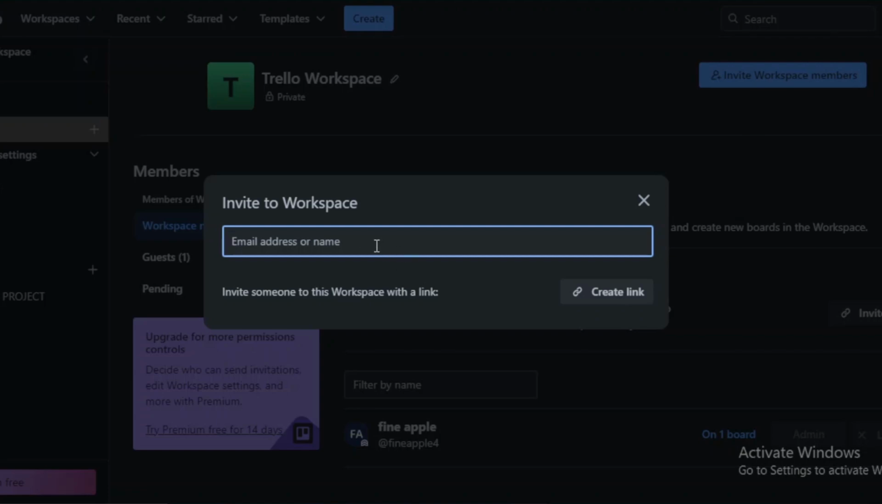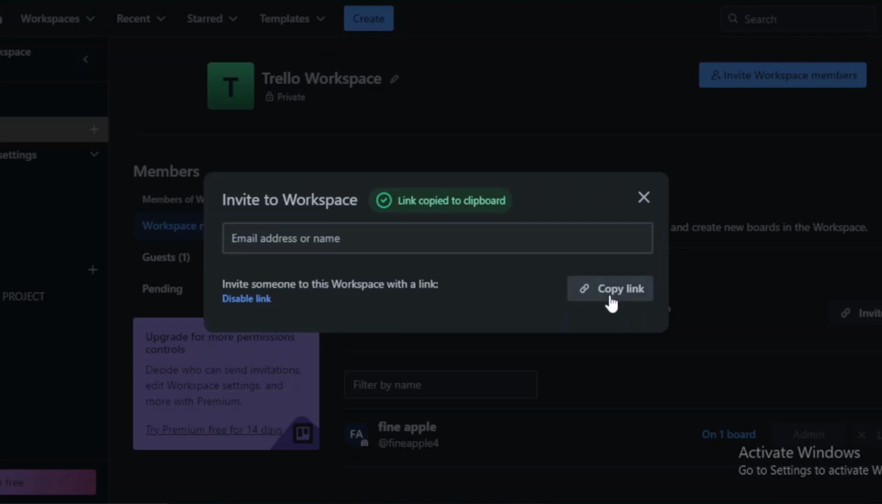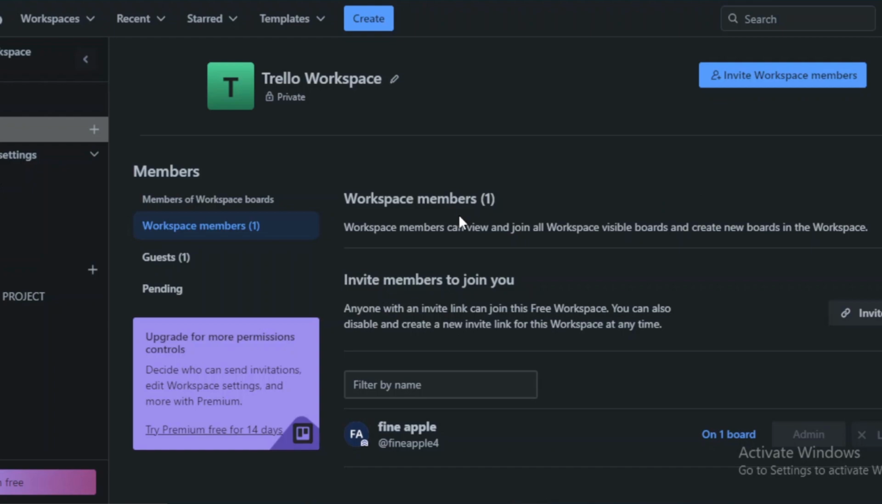We can invite someone by entering their email address, or in case you have their Trello account logged, then you can add that in. But you can also create a link, simply copy that link to your clipboard, paste it, and send it to them via anywhere that you want them to see it. It could be through direct messaging, through a WhatsApp chat, or through a quick Instagram DM, anywhere actually.